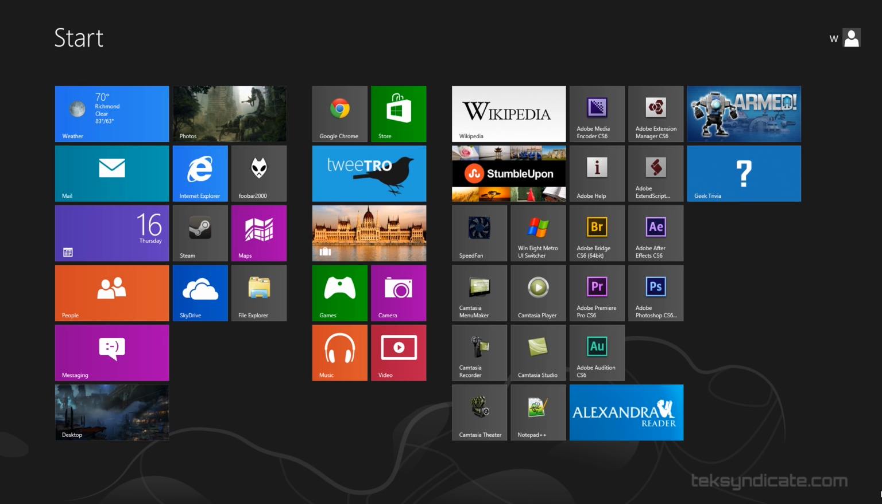Let's show everybody around. Okay, so this is the start menu. This is what you get when you first boot up the machine. It's got your icon and your username up here in the top right corner. That would be your snazzy little picture there, if you had chosen to put one there. This desktop button takes you back to the desktop. We've already started customizing the tiles.